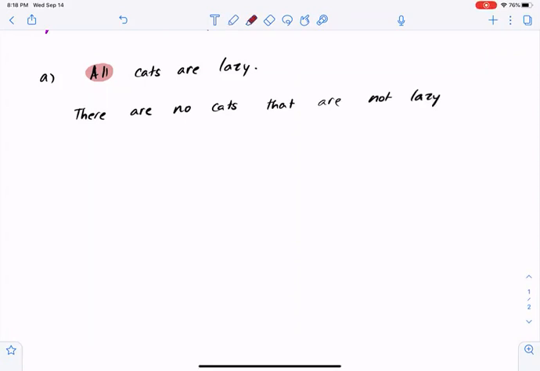So note some sort of negation going on there, and suddenly all becomes none or no. So something that was full now became empty. So you can see a double negation going on, no, not, which reverts back to all cats are lazy. So those two statements are one and the same. The first one is a simple way of saying all cats are lazy. The equivalent statement is there are no cats that are not lazy.